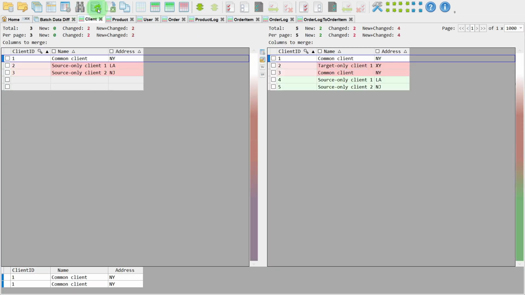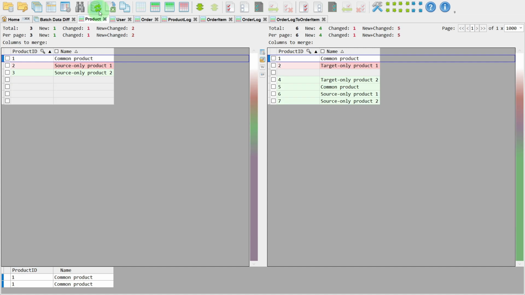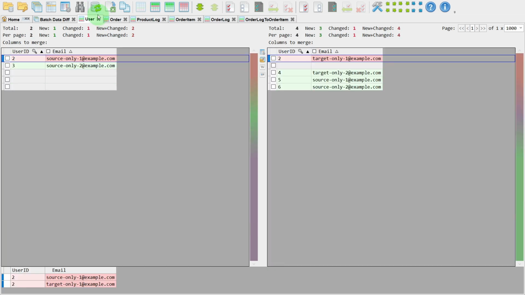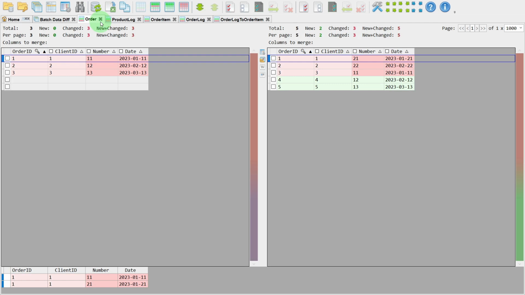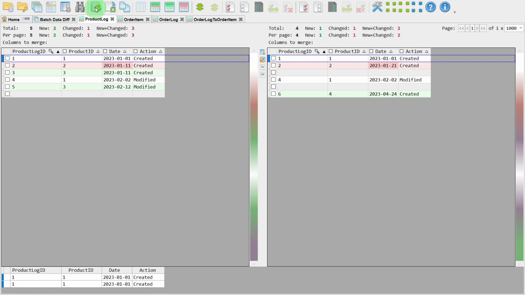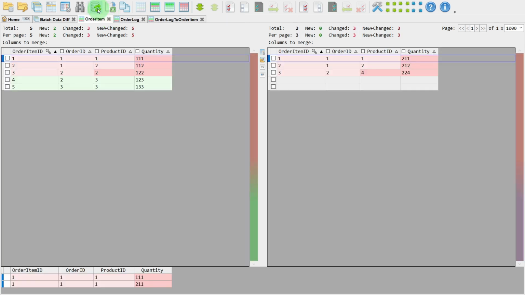All client rows are merged with new IDs, including the common client. Same for product, user, order. We see that all client ID values are changed to newly inserted IDs. Including the common client from the source database, we use the new client ID of 3 for it. And the same correct result for the rest of the tables.